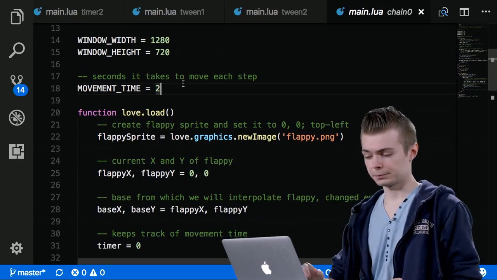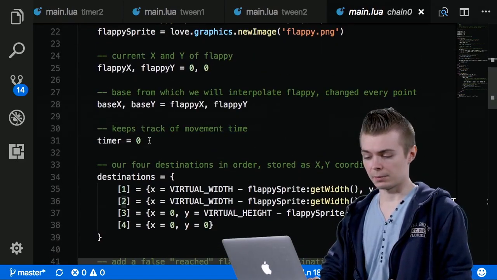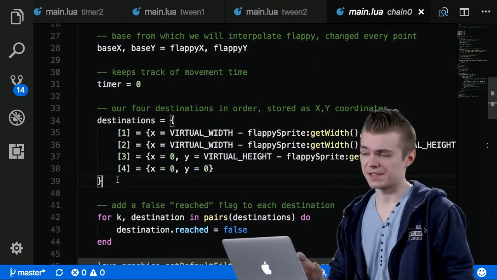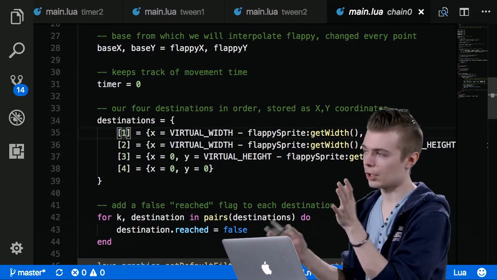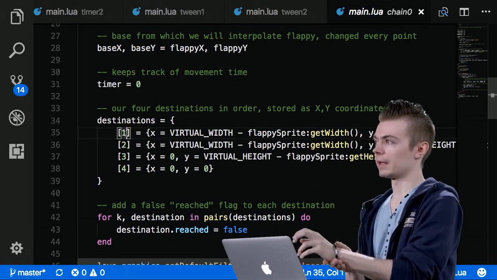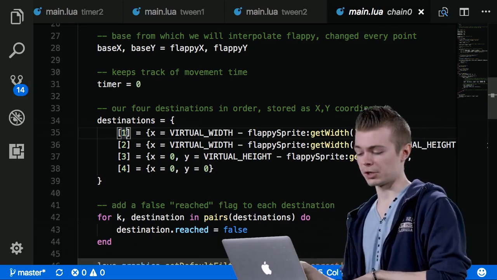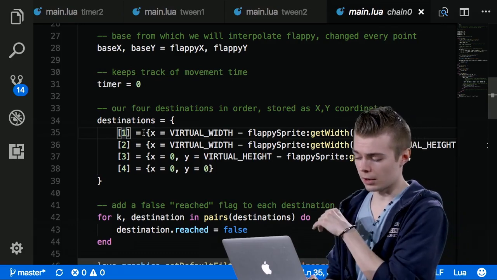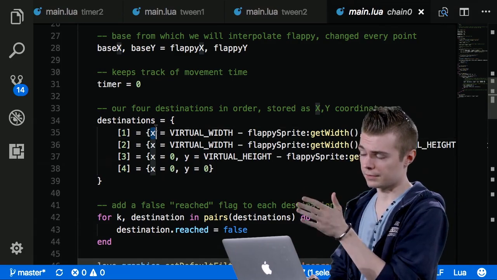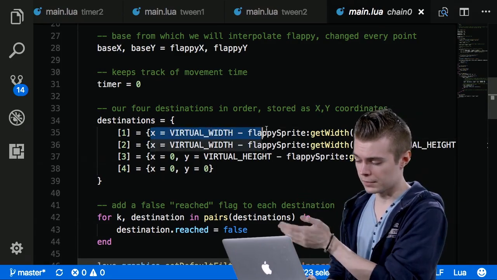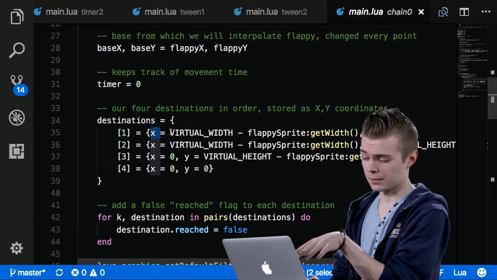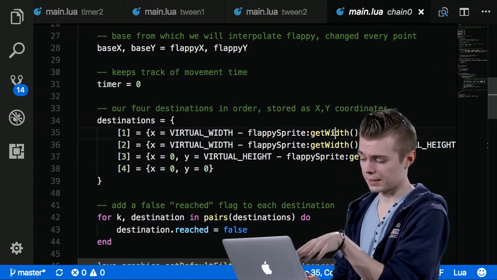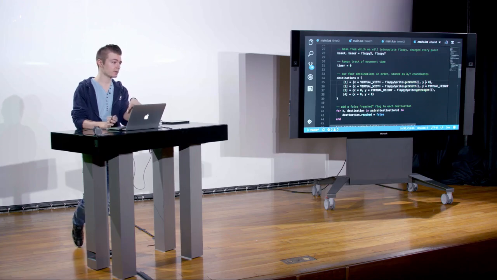There's a movement time, and then a timer. We're going to be semi-clean about it. We have some destinations, like destination 1. I know that I don't necessarily want to keep track of a bunch of if statements, but I'm going for, assuming that I don't know what timer can do for us here, I'm just saying, okay, I want his first destination to be virtual width minus his width, and then keep him at y0, so right edge of the screen, assuming that he starts at 0, 0.